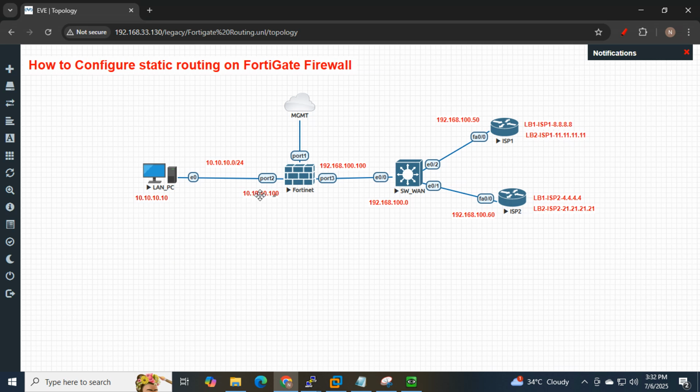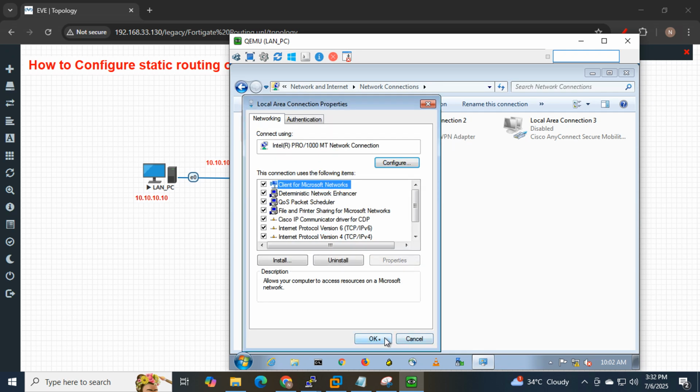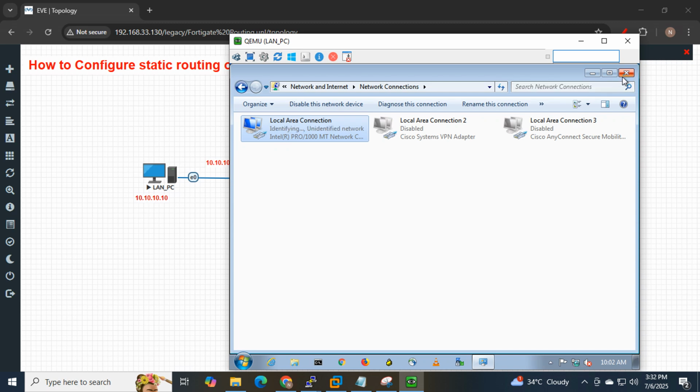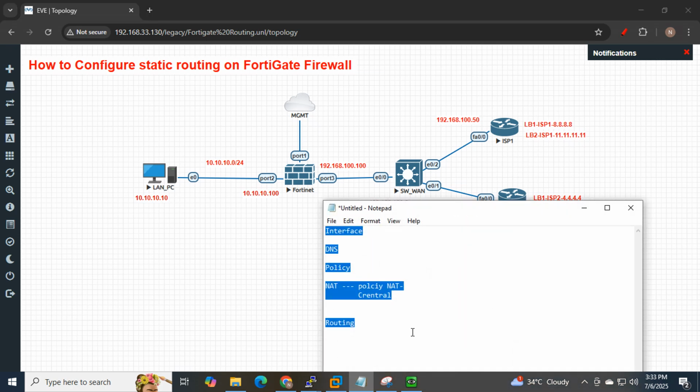Why? If we are sending any traffic from this LAN PC, what will be the default gateway? 10.10.10.100. So I have given that, and what DNS are we going to use? 8.8.8.8. So I have configured the IP on the LAN PC as well. We have already configured our ISP and our LAN PC. The only thing pending is to configure these points on our firewall.